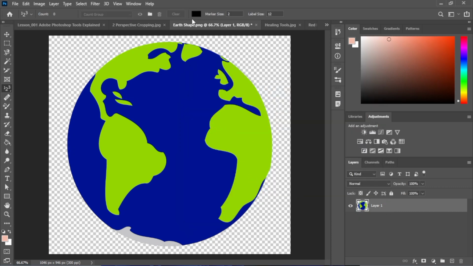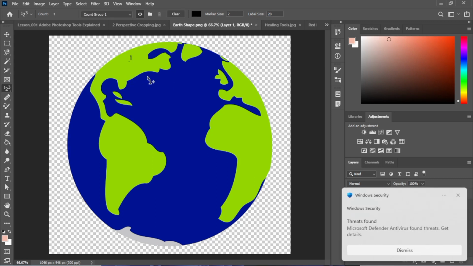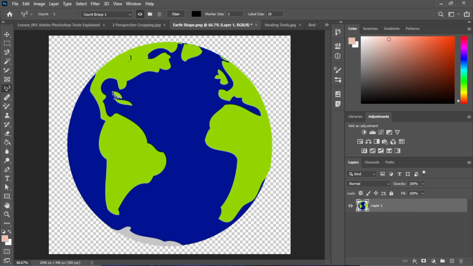So as we hit on the color, let me make my label size 20 so that it will become big. Okay, so you can see this is one. This one started from here. I was able to identify the whole of this, so I can say this is two, this one is three, then this one is 4, 5, 6, 7, and so on. So this is what this tool really does in Photoshop. It allows you to count an object in your Photoshop document or your workspace. So I can come here and hit on clear to clear everything.